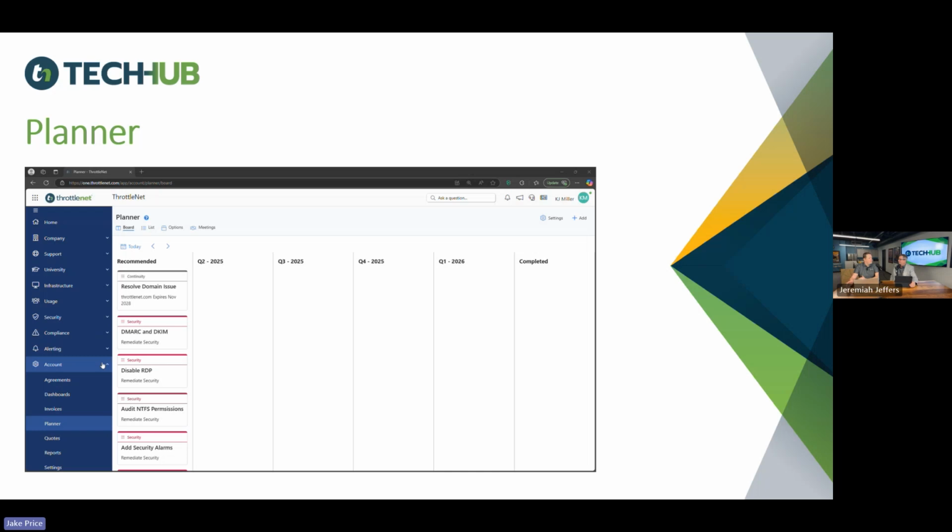So you can add items to the planner, your VCIO will add items to the planner, and you can assign monetary numbers to the items. So if you need to upgrade a firewall, or you have to renew your domain, or you need to replace a workstation, you can put dollar amounts on these items in the planner, and it'll help you create a running budget for what your IT spend is going to be for the year.